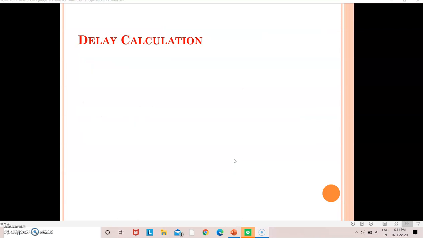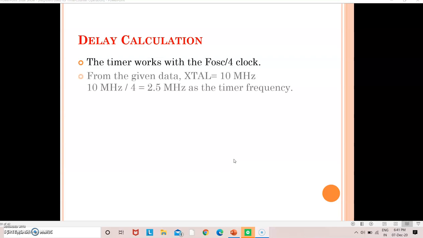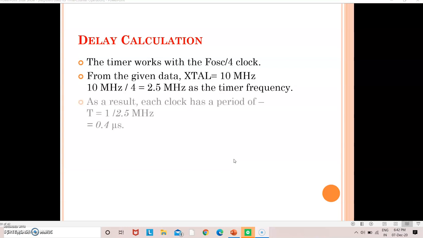Now in this particular segment, we are going to concentrate on how we calculate the delay. So we know that the timer works with the frequency of oscillator frequency divided by 4. We have seen this in the diagram. Now from the given data, if the frequency of the oscillator is 10 megahertz, then obviously the timer frequency will be 10 megahertz divided by 4, that is 2.5 megahertz.